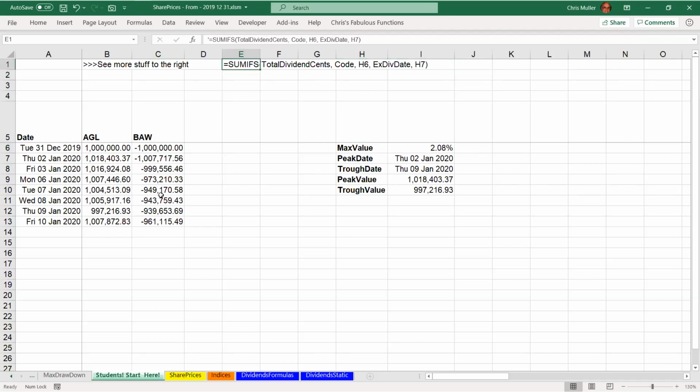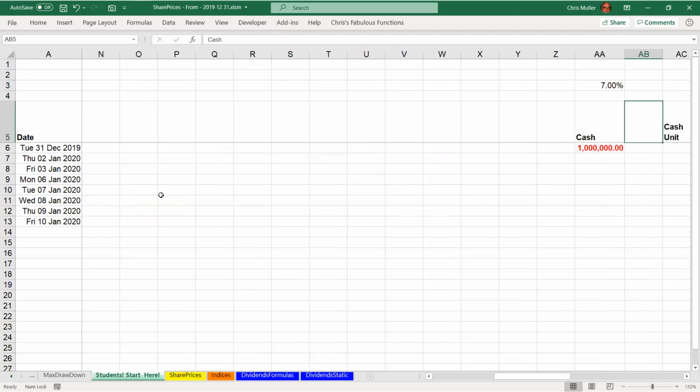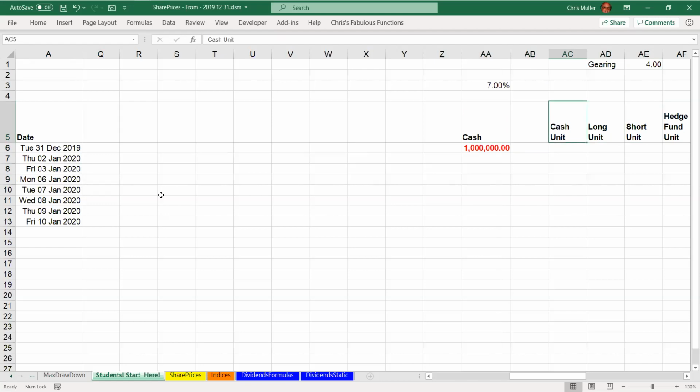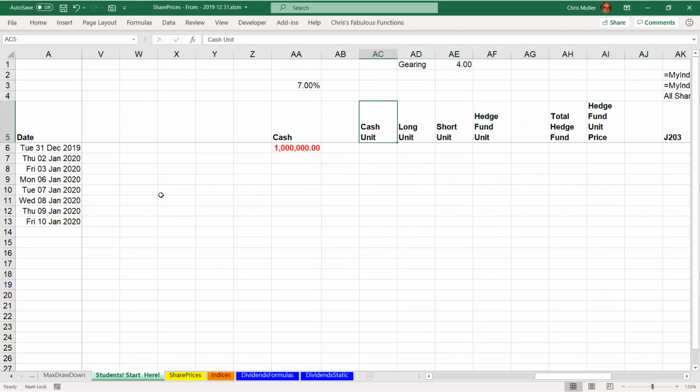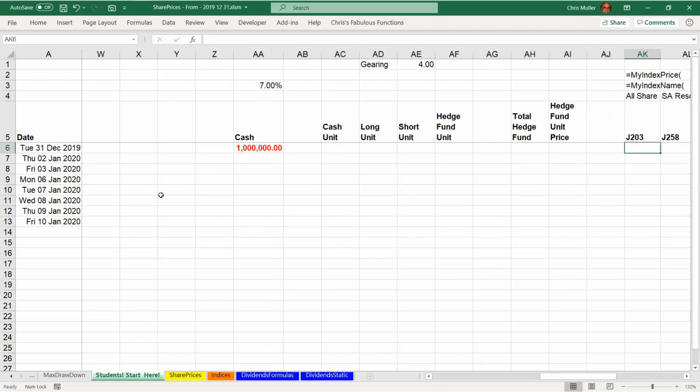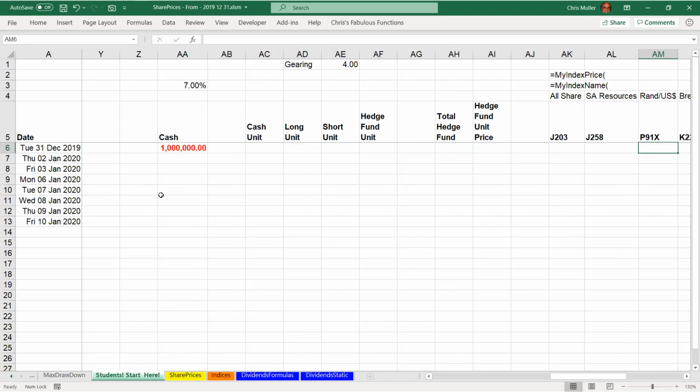You see it says, it reminds me, see more stuff to the right. Well, if you go along to the right here, go all the way to here, you're going to find I've set out the template for you. It can get you started. There's your R1,000,000 investment in cash. So I've got the sheets all set up for myself, but I'm going to flip to it now.